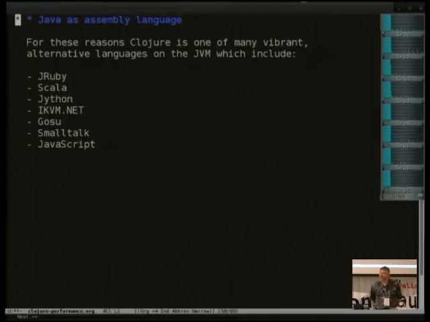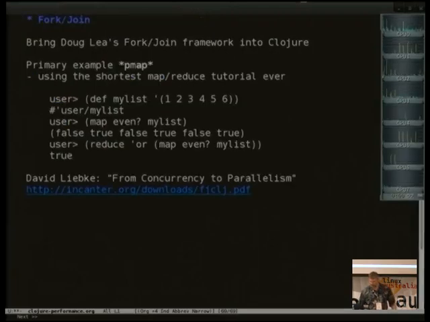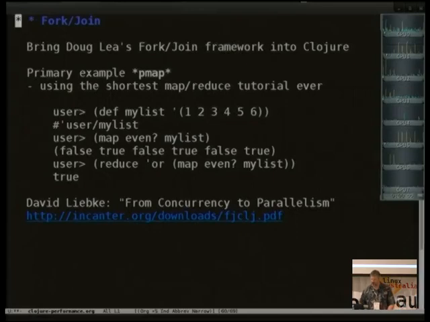As I mentioned, Java, the JVM, is a great platform for a number of dynamic languages. You've probably heard of many of these, JRuby, Scala, and so on. There are a lot of features in Java that even Clojure is not taking advantage of yet. I won't go into all of the detail of these, except there is one piece here I want to highlight for you, which is, I want to claim, the shortest map-reduce tutorial ever.